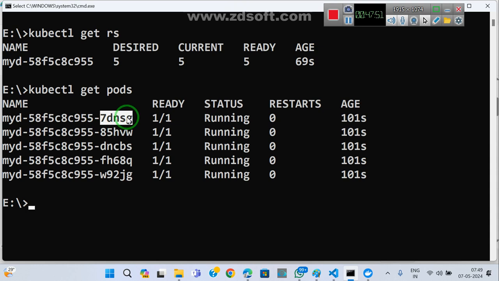You may ask where it has static names: only in StatefulSet. In future, we will discuss StatefulSet. There it will take static names. Otherwise, it will take dynamic names. Till now, is it clear?